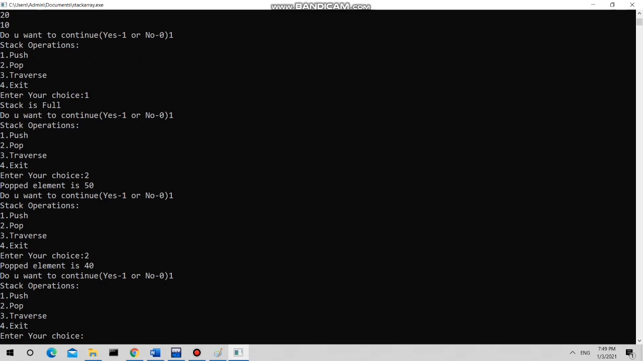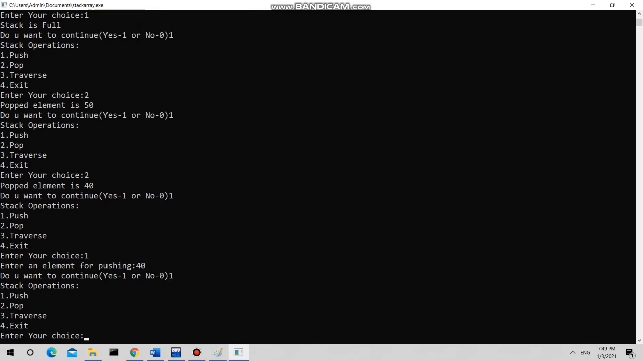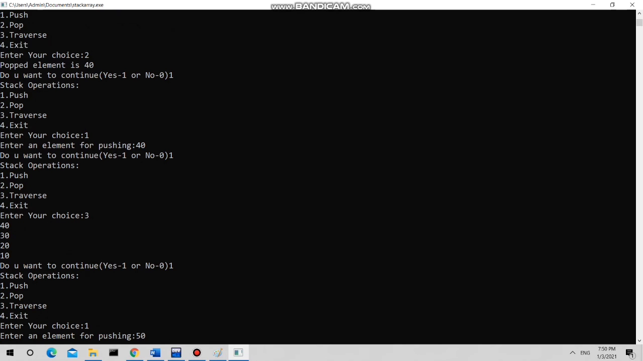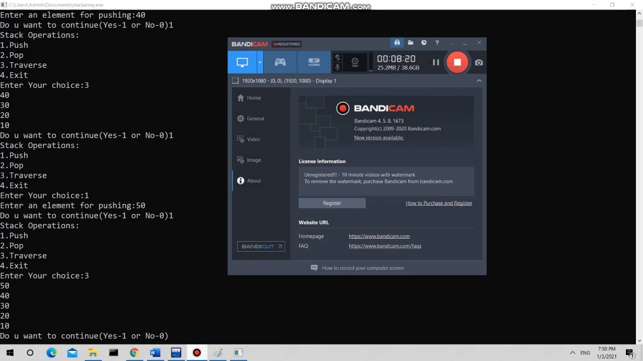Now can I insert elements now? Yes, because I have deleted 2 elements, so only 3 elements are there. So my top is right now 2, so I can perform push operation. See, I'm again inserting 40, and now check the status. See, right now only 4 elements are present. Now insert one more element, that is 50. Now check the status. See, now stack has 5 elements.